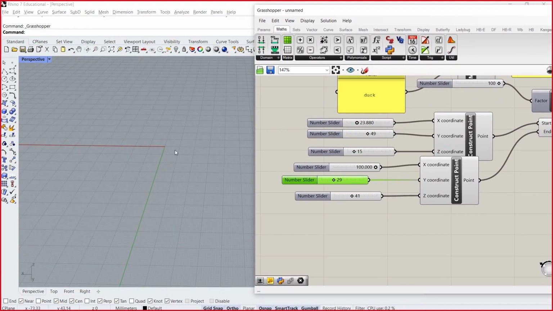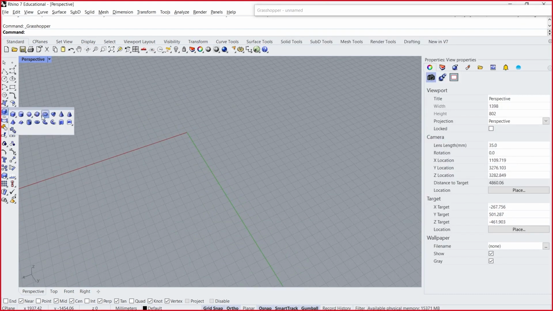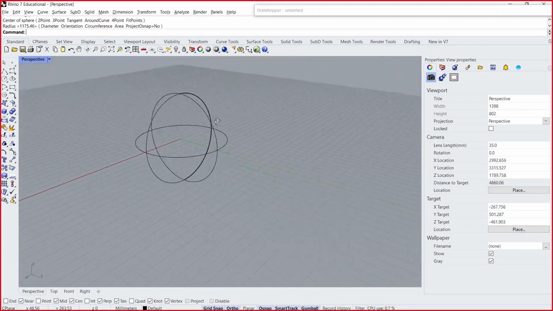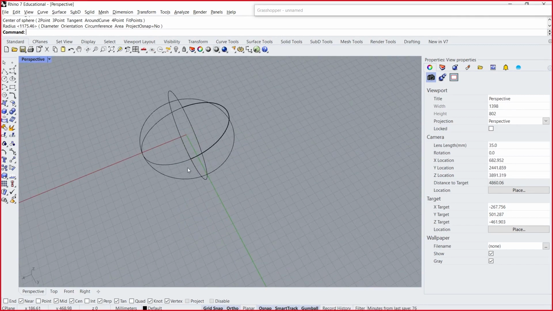By the way, if you want to turn this off temporarily, click on this green one. You'll turn off everything here. It still exists in Grasshopper if I select it, but if I have nothing selected, it doesn't show up. So if I was to go here and create a sphere, this is what I get.